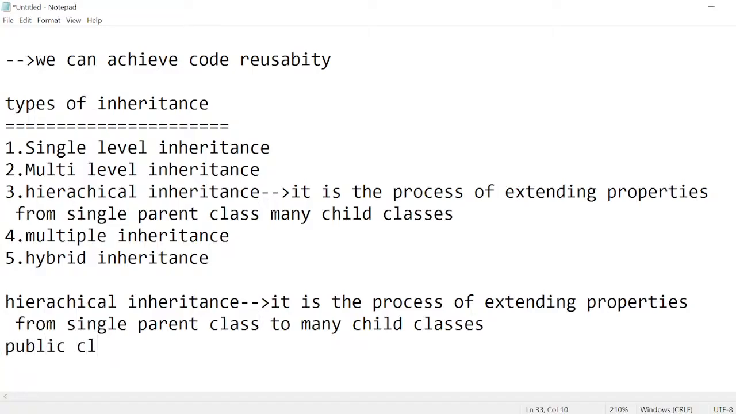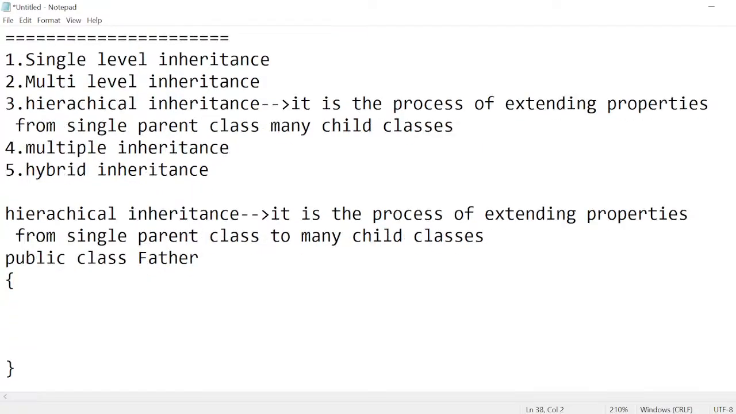The best example for hierarchical inheritance: generally, the normal Java class syntax is access specifier, class, and I can take Father. The father has two properties, that might be land and gold. The father wants to dispense his properties to his children. One is the land property, the second is the gold property. Land property he wants to give to the son, and the gold property he wants to give to the daughter.